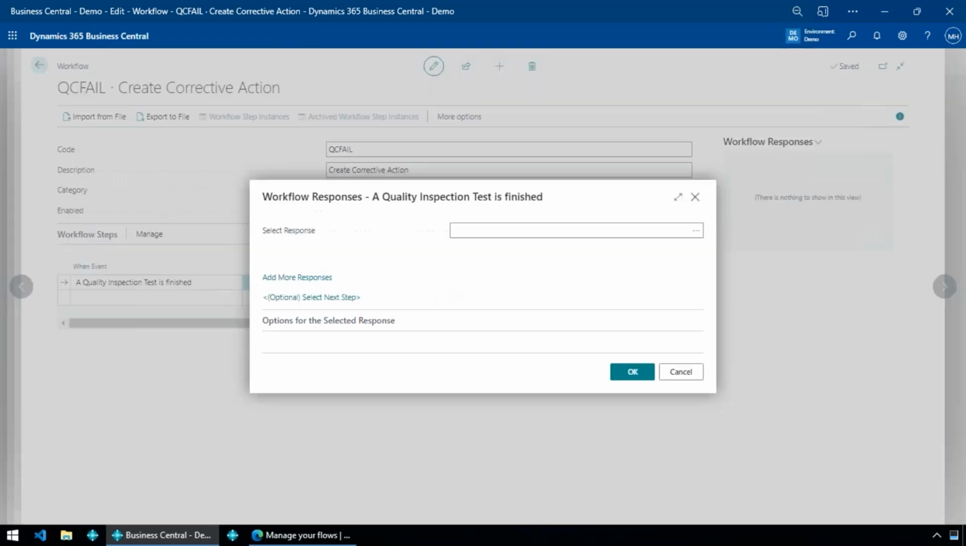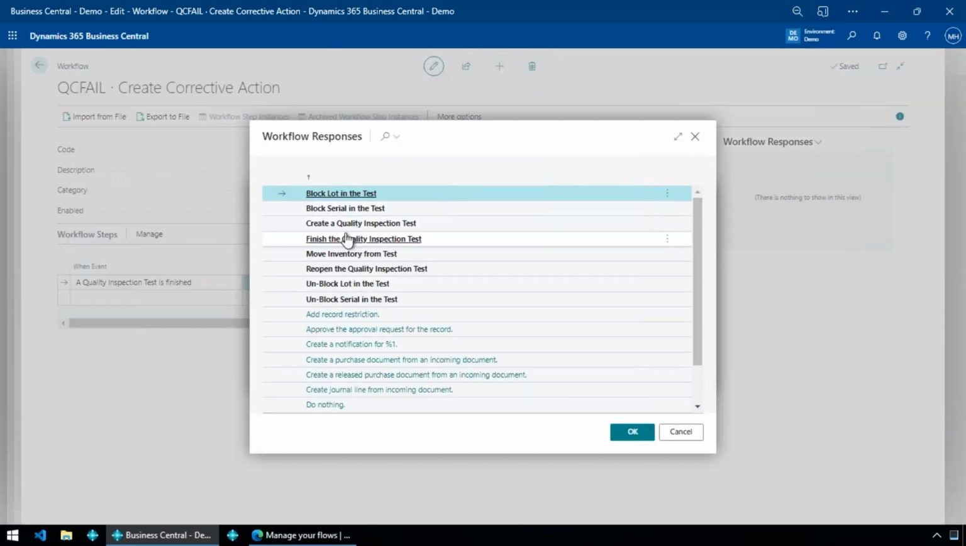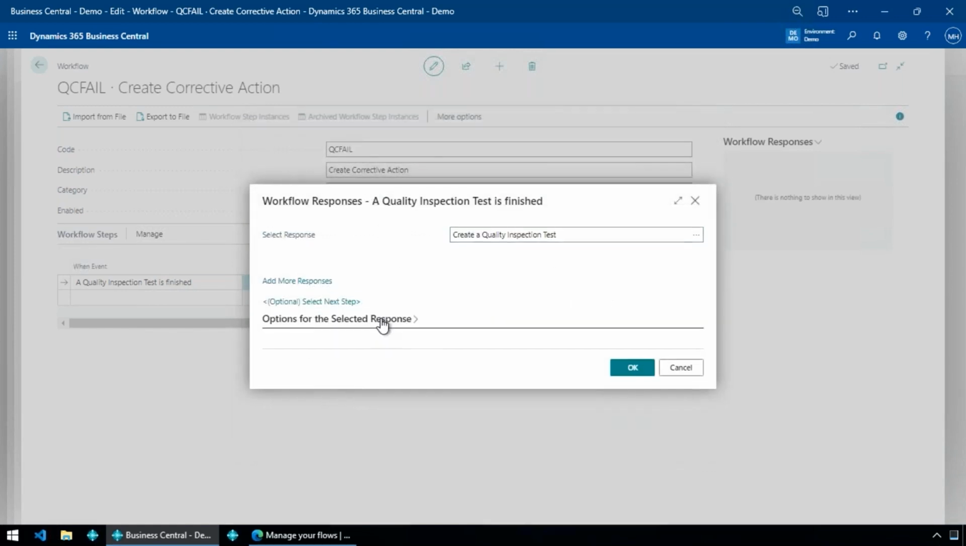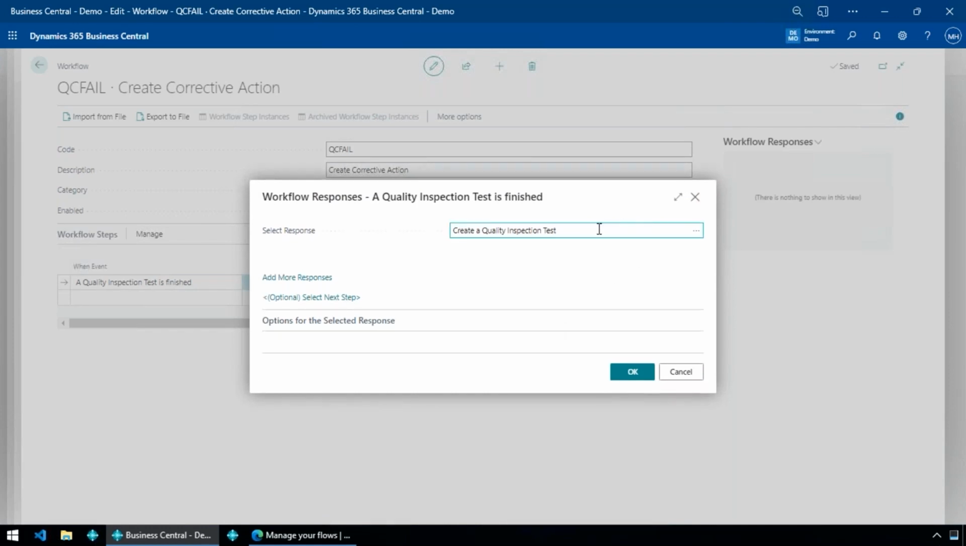And then what I can do is I can come in here and I can say, you know what? I'm going to create a new quality inspection test. And then through the source configuration, I can automatically choose the corrective action test, right? In my source configuration, that'll be set up so that when I create a new quality inspection test based on this failed test, it's going to find the corrective action report and create that automatically. I don't have to do any other setup in the workflow here at all.